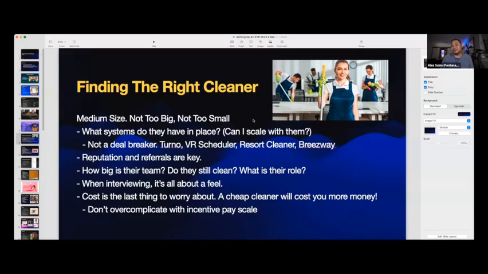Sometimes, like I said, when they're too small, like if they have a team of 4, I'm like, that's tight for me. I don't like that. And when you interview them, to be honest with you, it really is about a feel. Like, how are you going to work with them? The thing is, one cleaner was a pain in the butt with us.